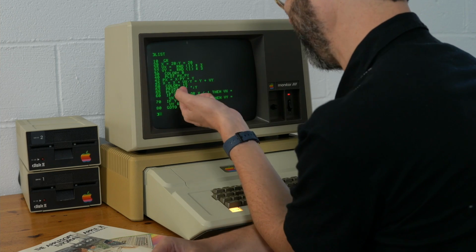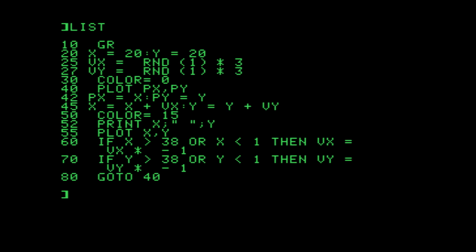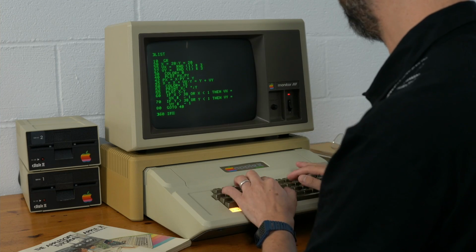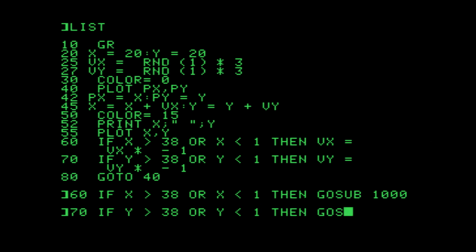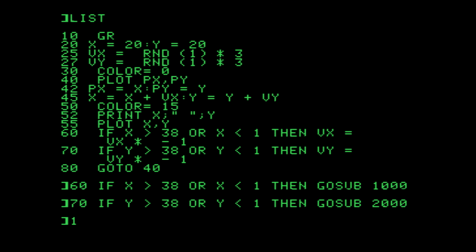I could just, anytime it reaches the edge, if it got a little bit past, slide it back into the last column, last row, first column, first row. Let's do that. So in line 60, instead of just reversing Vx, I need to reverse Vx and set x back to a position. I need to do two things, which means I need a subroutine. And same for line 70. First subroutine, reverse Vx.